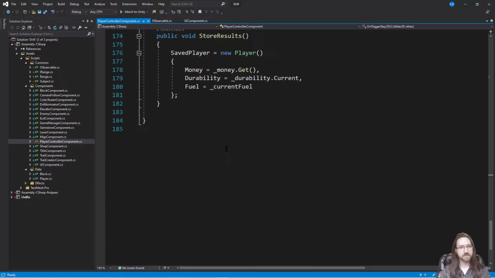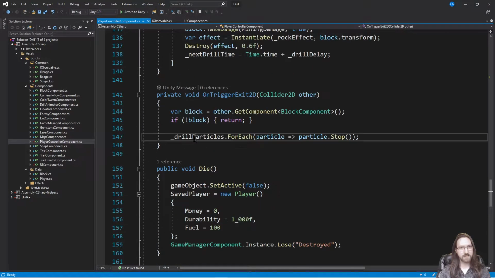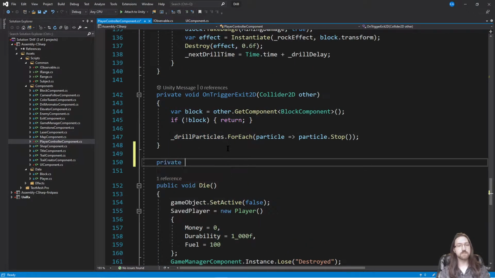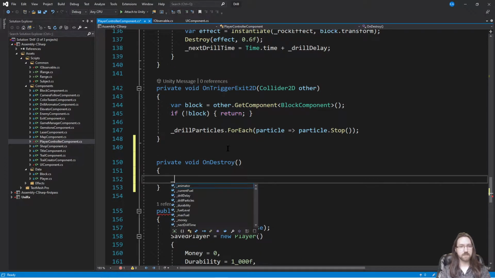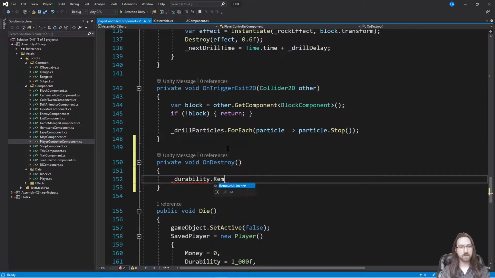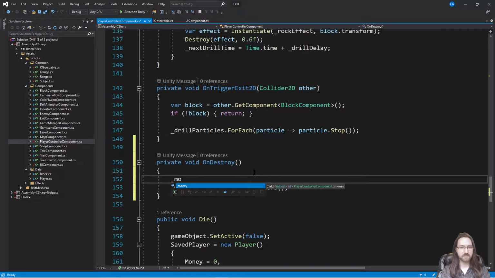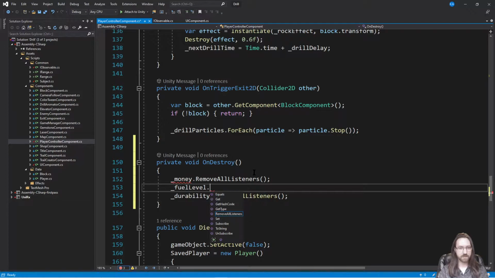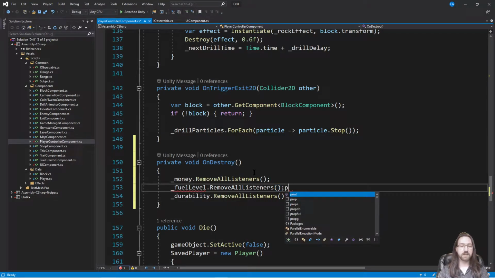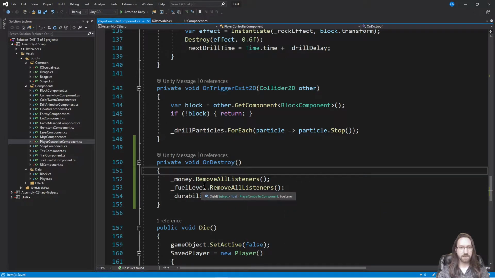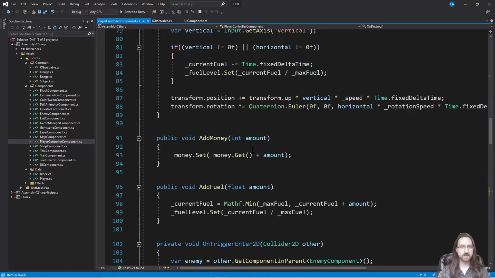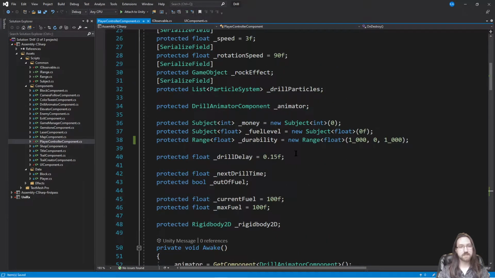Okay, cool. So what we'll do is in here, void OnDestroy, then we will say durability.RemoveAllListeners. Same thing with, I think, money. This is a subject, yeah, .RemoveAllListeners, and then fuelLevel.RemoveAllListeners. All right, so basically, this just cleans up all of the junk.